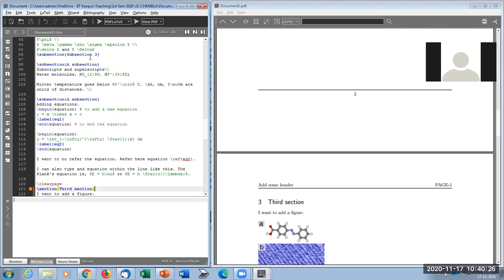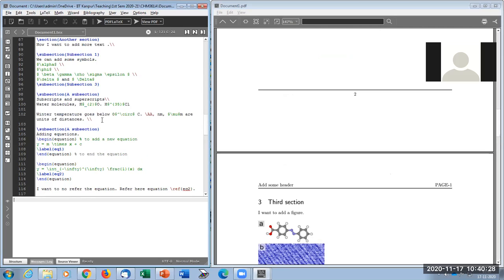Understand? What if we want 2.1.1, like within the subsection I need another subsection? Yes, that you can also create. That will be called a subsubsection.